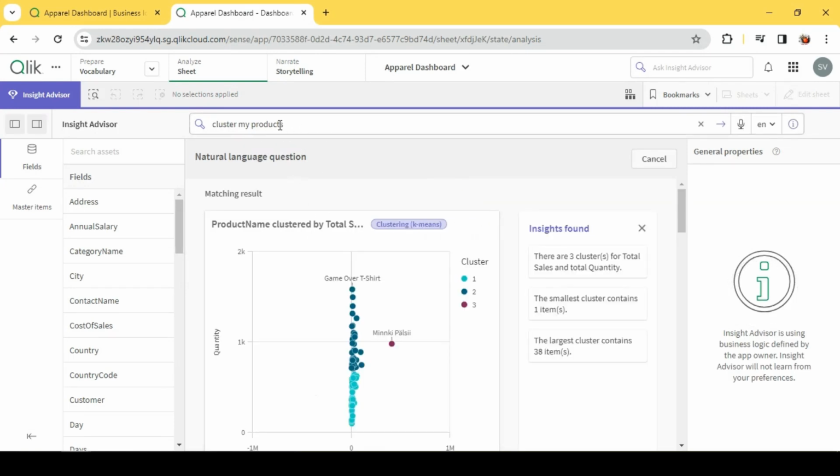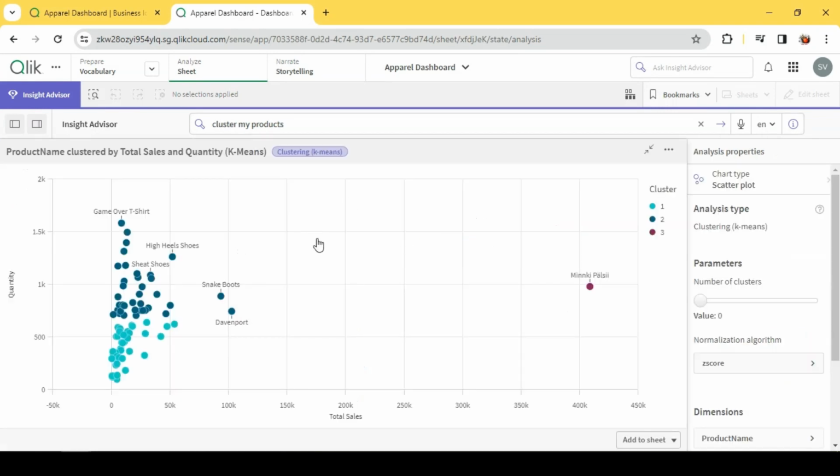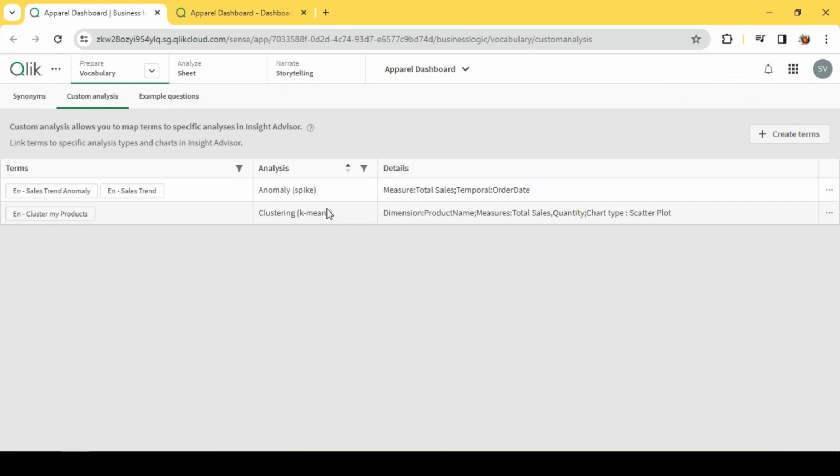When I ask for cluster my products, it has written clustering k-means. It has created three clusters of products based on my quantity and sales. These are one set of products, these are another set of products, and this is one outlier. So it was able to come up with three clusters of products, right? So this is how we can associate different visuals or analysis based on the fields.